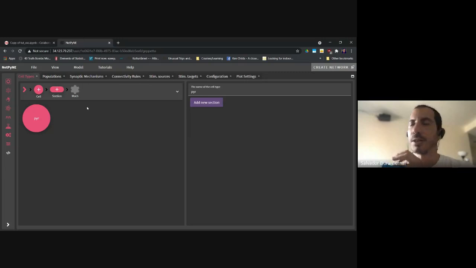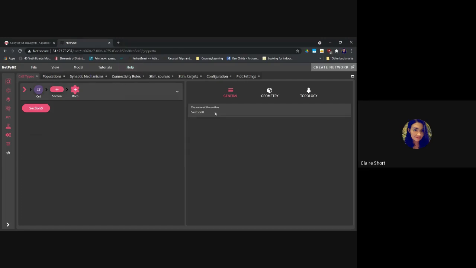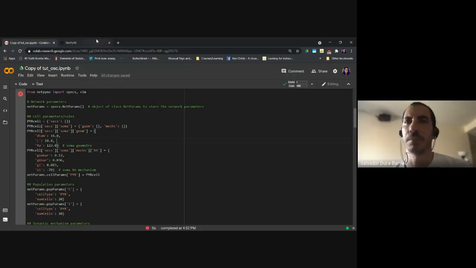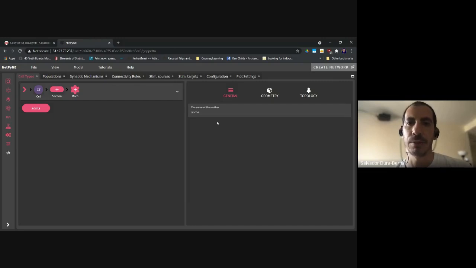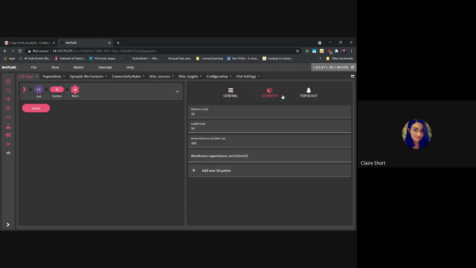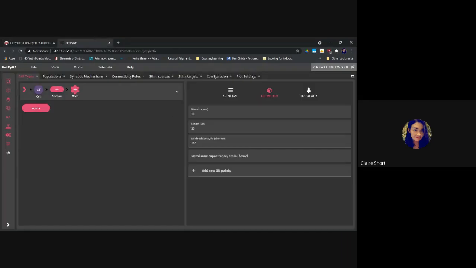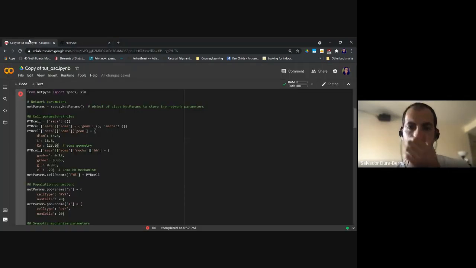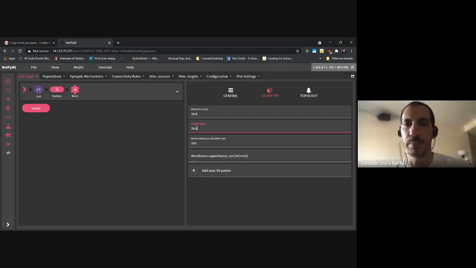Okay, so we have one section. Would that just be Soma? Yeah, just Soma. Okay, so we have added one section and we rename it to Soma. And do I have to change it here then? Yes. So we set the diameter to 18.8. Length to 18.8.